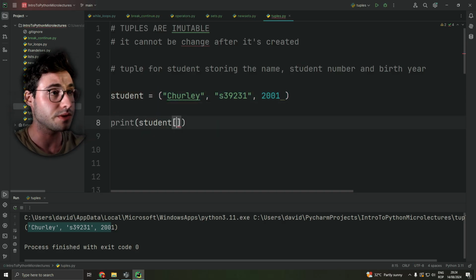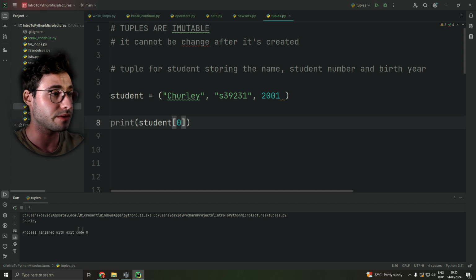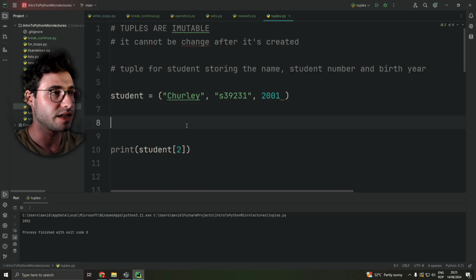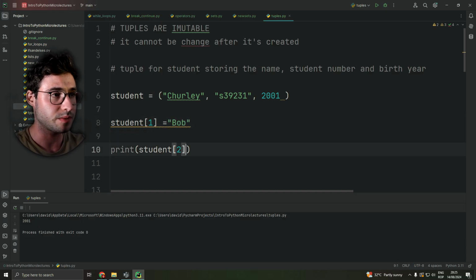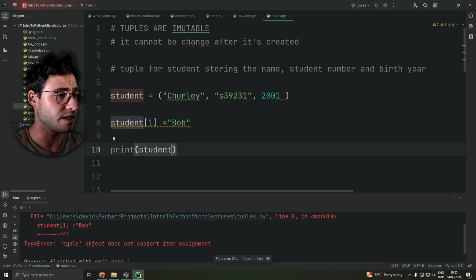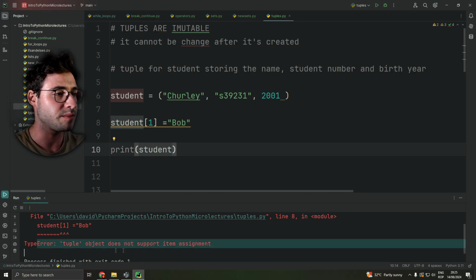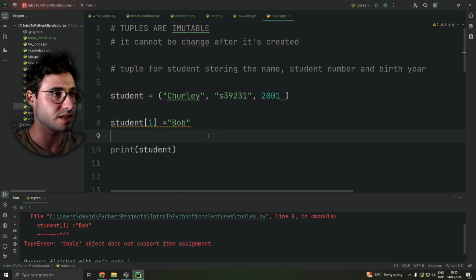You can see that we can also use indices on it in a very similar way to lists. This is index 0, this is index 1, and this is index 2. But now the most important part about tuples is that if we want to change, let's say, the name from Charlie to Bob, we will get an error. As you can see, the error is: tuple object does not support item assignment. So we can never change the content of the tuple after it's been created.